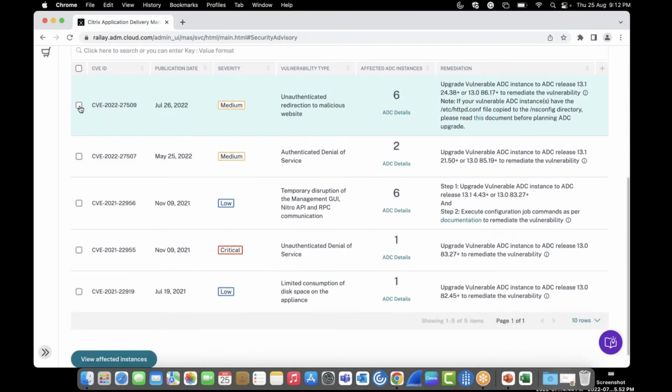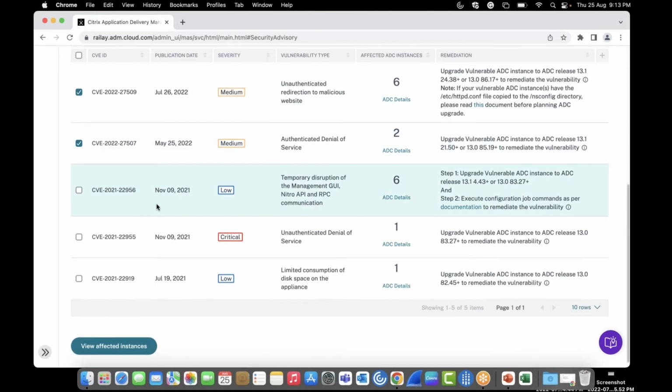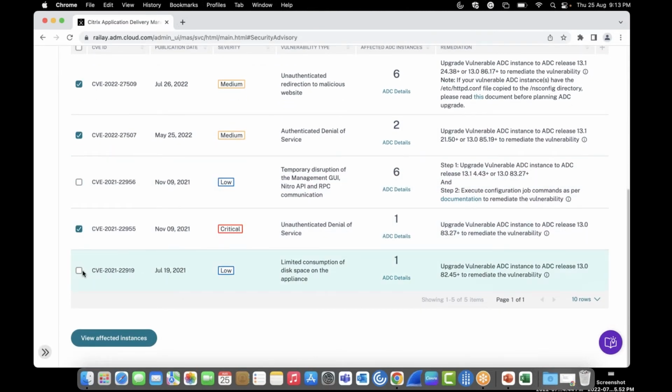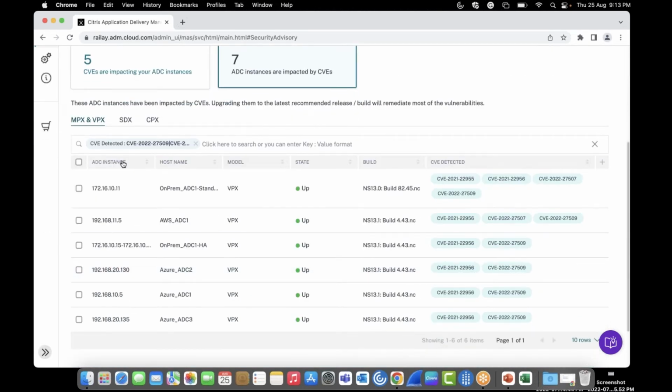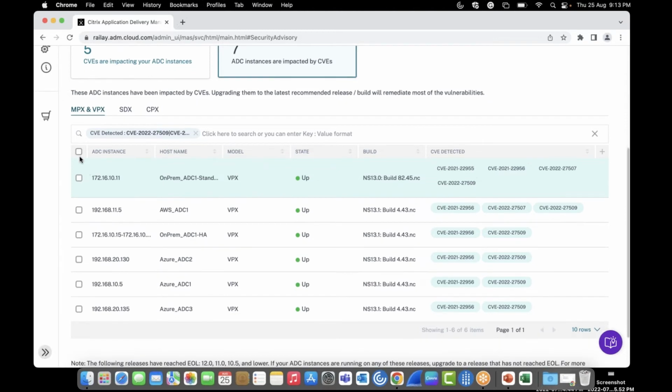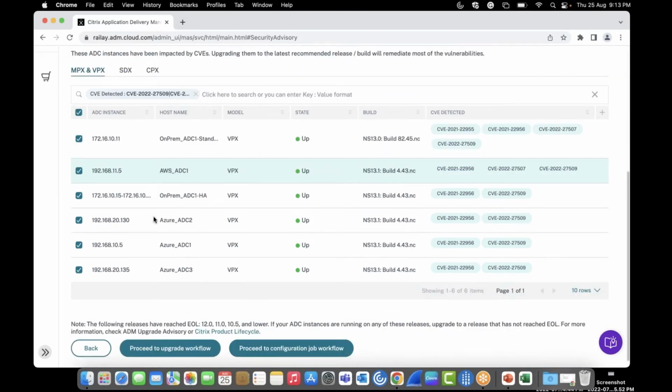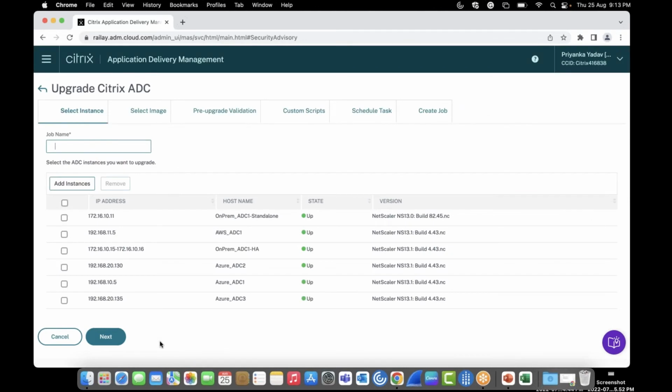Now I'll be selecting some of the CVEs to upgrade. So here the CVEs that I'm selecting require one-step remediation, that is upgrading to a fixed version. I have selected the CVEs and clicked on view affected instances. So this is the view that I was talking about. Here you get all the ADCs that are impacted, and against each ADC you can get CVEs that are affecting that particular ADC. So now coming here, you can select your ADCs which you would like to upgrade as part of a remediation. You can select all or select multiple or select even a single ADC if you want, and then click on proceed to upgrade workflow.